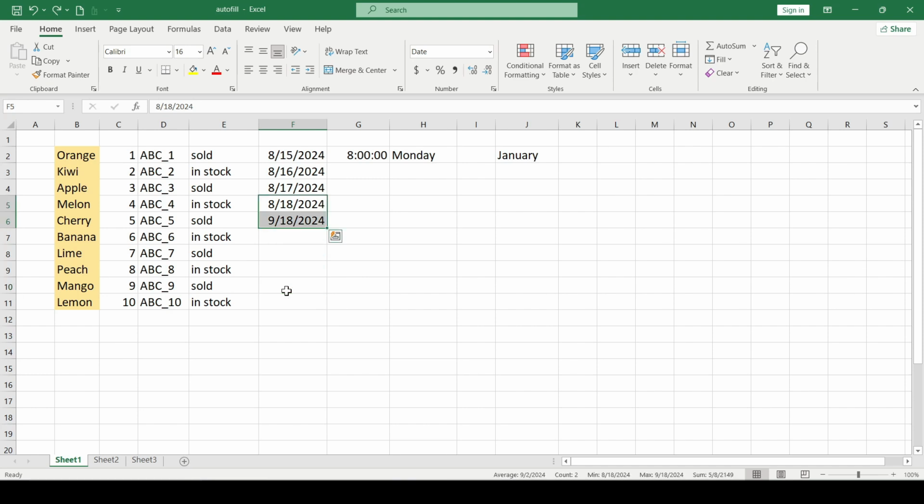It's the same for the year. Let's set 25 year here instead of 24. Now we have two dates that differ by exactly 1 year. We extend them down and then the autofill gives us the dates with an interval of 1 year.